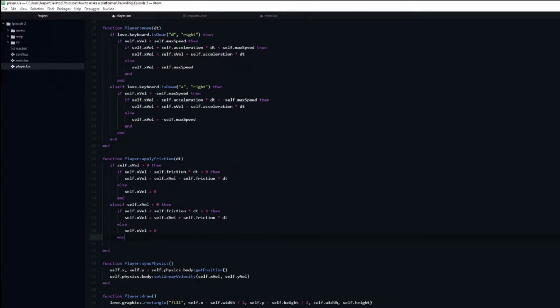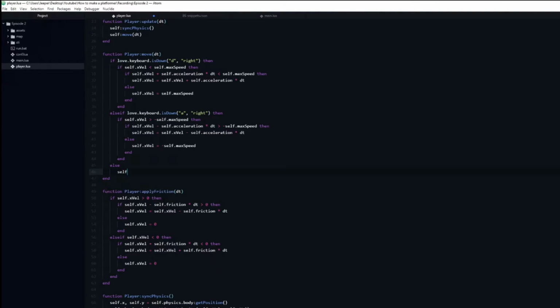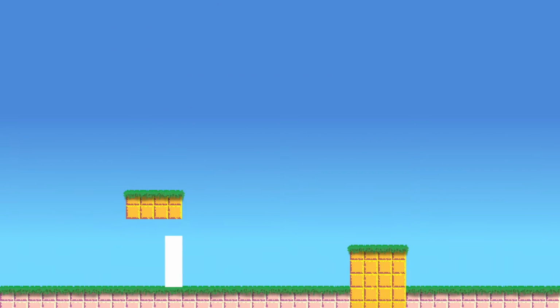Finally, we need to make sure that we call the apply friction function. I will create an else statement inside of the move function and call it there. That way the player will only start to slow down when it's no longer moving. If we start the game, you can see that the player slows down and comes to a full stop when I don't hold down any of the movement keys.